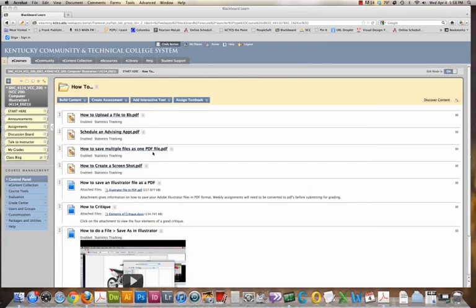And then we have how to save multiple files. You can see all the different ones through here. A lot of them, like I said, I can use in all classes. Some are more specific, like this is more specific to Illustrator.